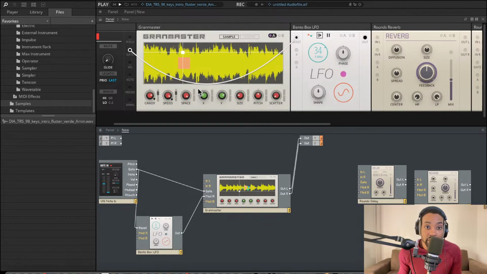X means going left or right, while Y means going up or down. So we can change the size and the space, and mangle this sample to an unrecognizable sound over time.